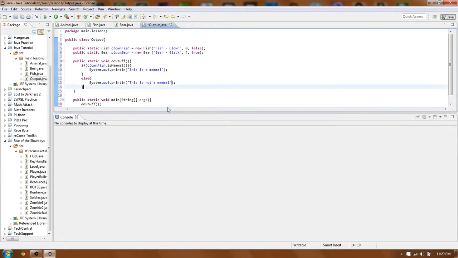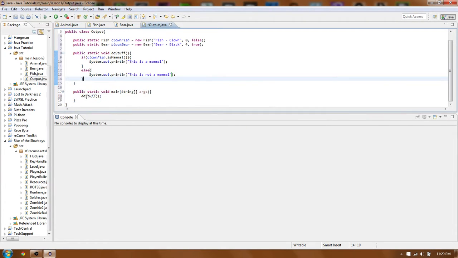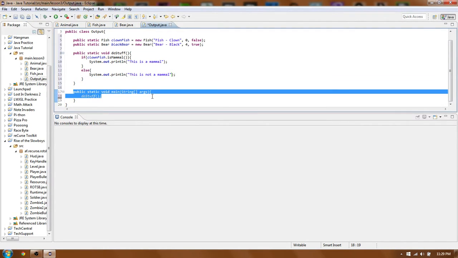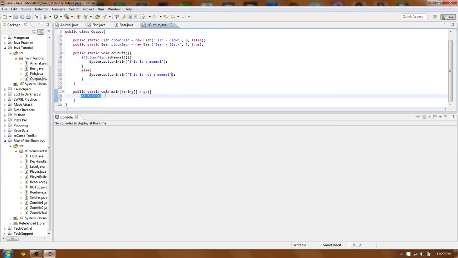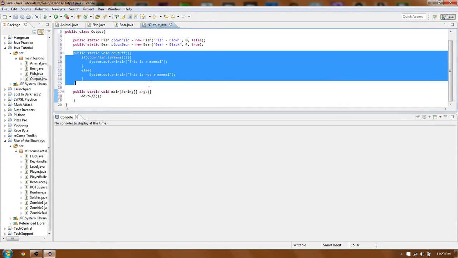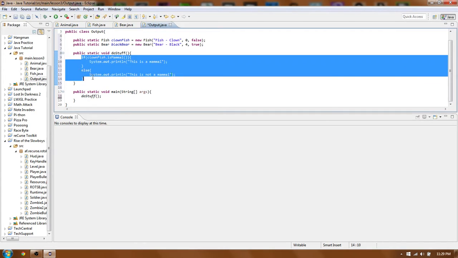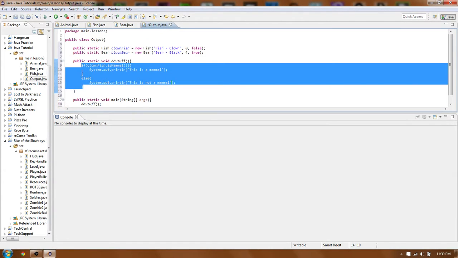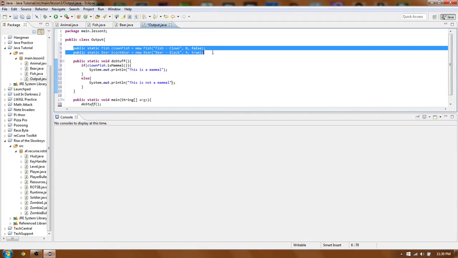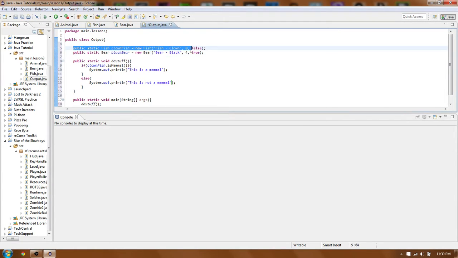So essentially, a quick rundown before we run it, actually, and I spoil the surprise here, which there's really no surprise, but the program is launched, it runs this code, it says do stuff. So we go here to do stuff, and whatever is within this. So what it's going to say is we have our two fields right here. Our clownfish, that is a fish dash clown with no legs and is not a mammal. And our black bear, which is a bear black with 4 legs and is a mammal.